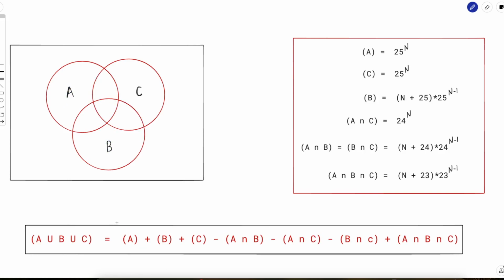Once you figure this out, it will give you the number of strings which contain L, or T, or E, or any of those. So our task was to figure out the number of strings which don't contain the substring LEET. So we'll simply subtract from 26 power n this thing, A union B union C, and that will be our final answer, which is the number of strings which contain LEET as a substring, right?